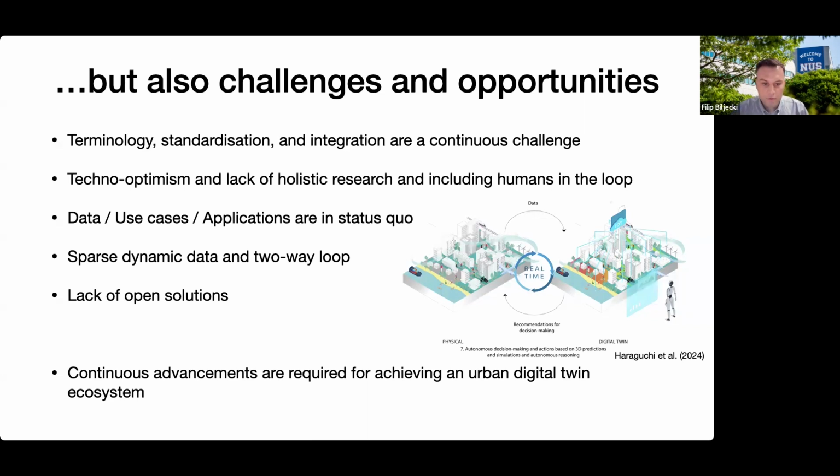Another challenge we notice is that a lot of these developments are quite driven by technology and focus on technology. So we like to say they're techno-optimistic. And I'm also quite excited about that. I'm an engineer by training, so of course I'm excited by the technological developments. But we also notice that humans are a bit excluded in this loop, and there is a lack of focus on less technical topics.